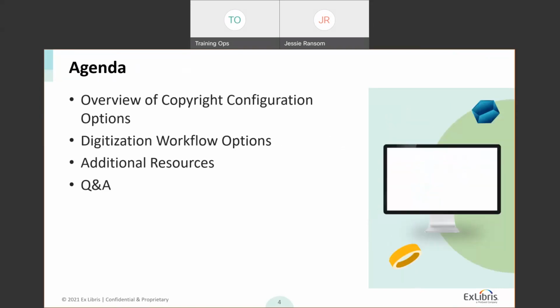I'll do, as I said, an overview of the different configuration options that are available related to copyright and how this ties into the digitization workflows. I will talk about what you can do with these configurations. Like I said, what it means to use this configuration option versus another one. So you'll have that information. The slides point to a lot of additional links. So we'll share the slides with you after the session so you can dig into any of these aspects in more details. And then we do have time for a Q&A today.